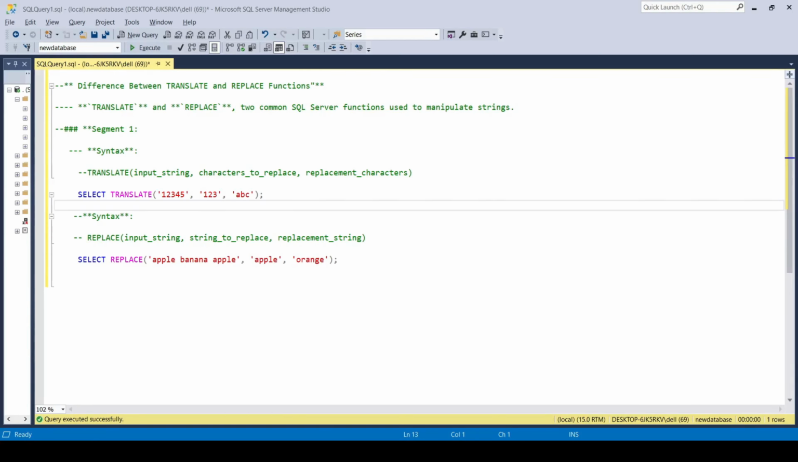Hello, welcome back everyone. Now in this video, we're going to discuss the translate and replace functions in detail. We will understand the difference between translate and replace with the help of some definitions, some syntax, the industry application, and which one is more optimized. So this video will be a detailed one, so stay tuned. You will learn a lot of things from this video.